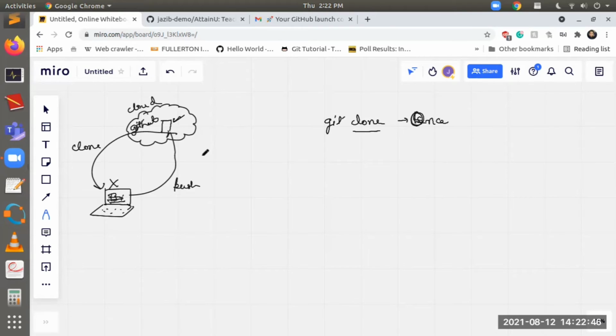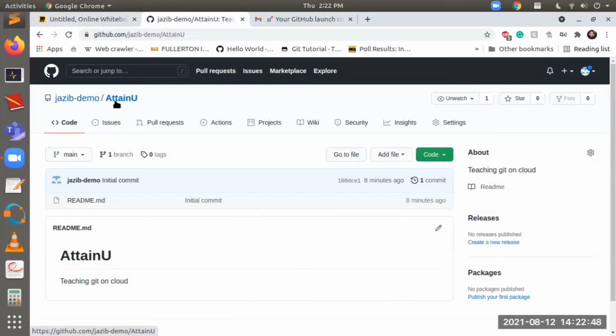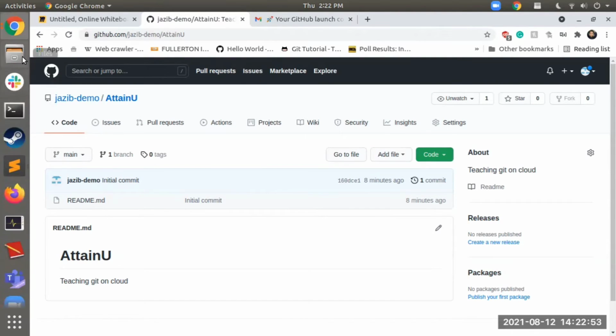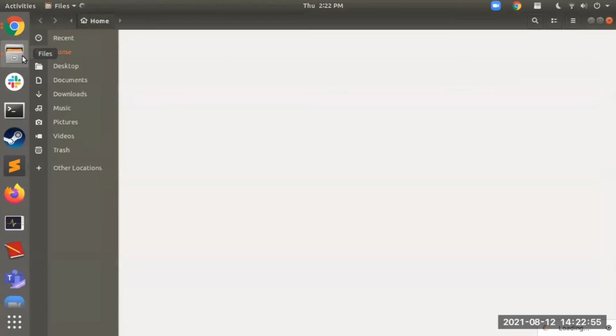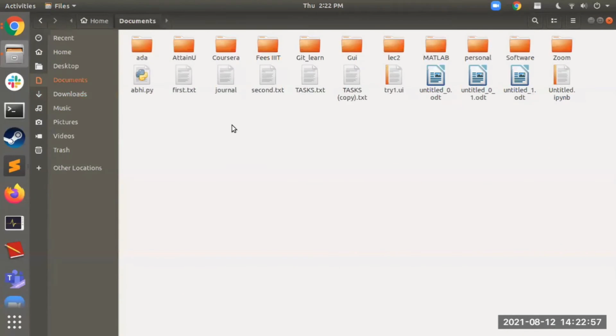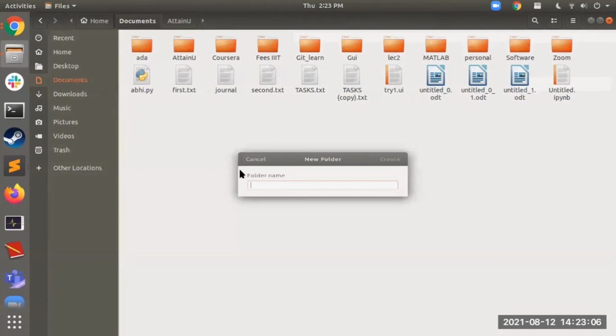So let's make a copy of this internet repository that I made over here, Attain. How do I make a copy of this on my system? Let's say I open my files. There is already one Attain folder, but this is something else. Where should I make it? Let's make a new folder over here. New.